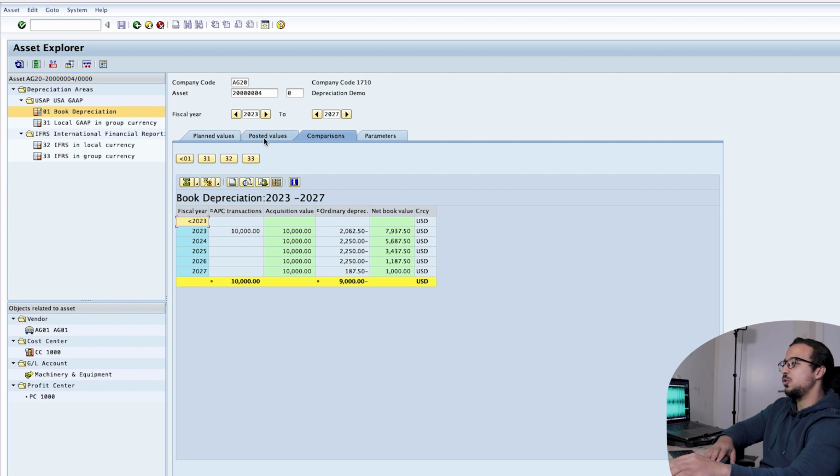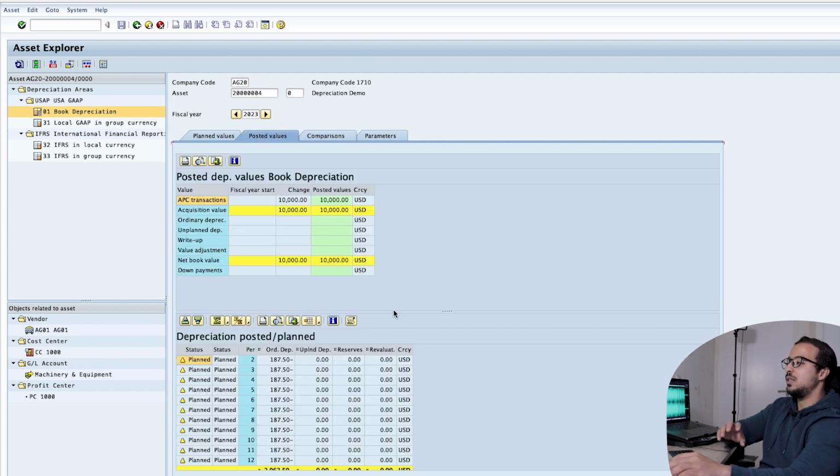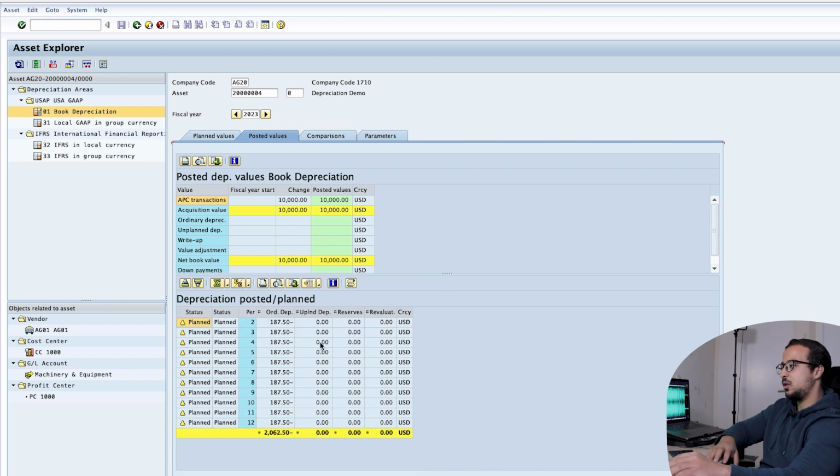Now, if I go to posted values, we can see the details of the plan, the depreciation plan per period. So here, if you look in this section, we have the planned values for period 2, 3 until period 12. And this is for the first year that we are in. So every period will have 187.5 of depreciation. If I go to IFRS, every period has 250 USD of depreciation. So this is very useful. This is how we can understand everything going on with the asset.